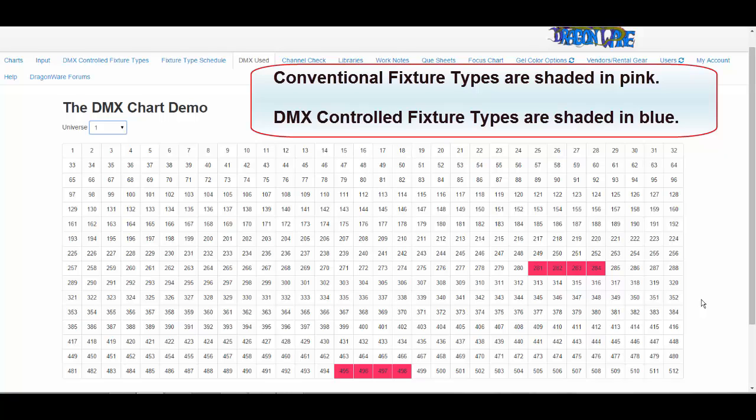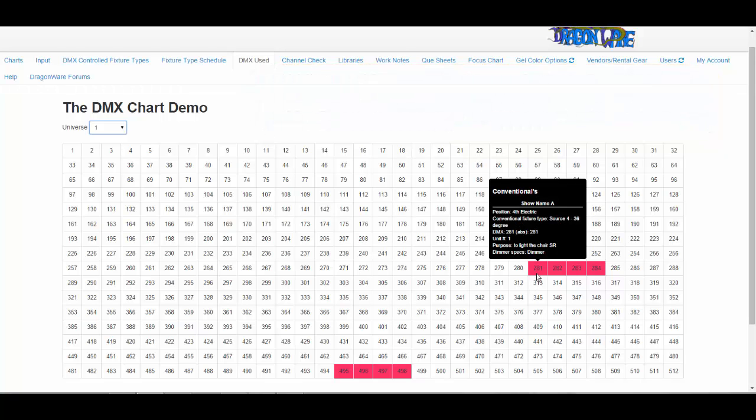All conventional fixture types data will be shaded in pink, and all DMX controlled data will be shaded in blue. So just by looking at the pink blocks of data tells us that they are conventional fixture types. And if we mouse over the conventional fixture types block of data, the DMX chart will give us more information about that specific block of data.